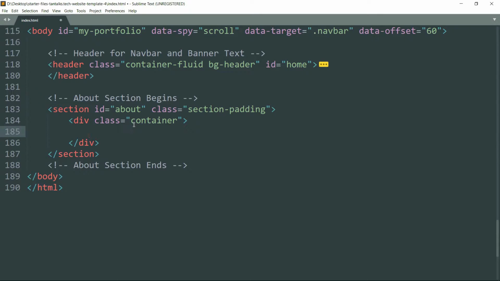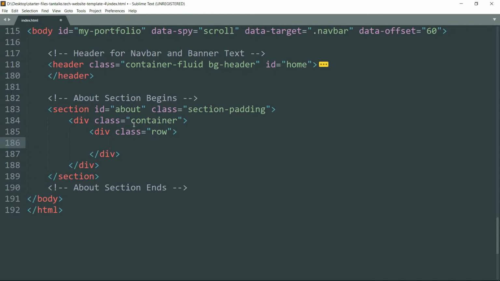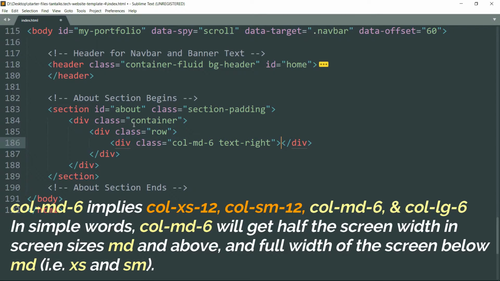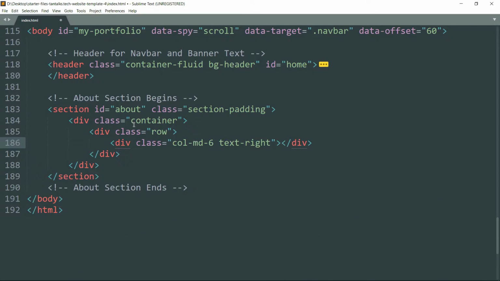So create a div tag and write class as container. Then get inside and create another div tag and write class as row. Then get down and create one more div tag and write class as col-md-6 space text-right. So this will right align the text, and this col-md-6 will make sure that this div tag will get half of the available width of the screen.